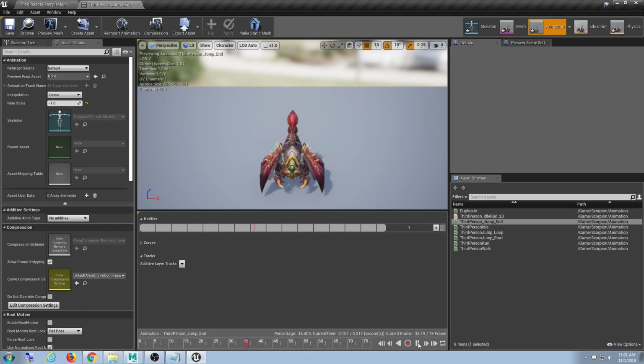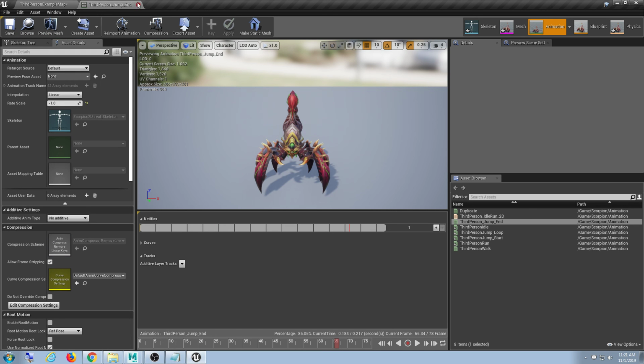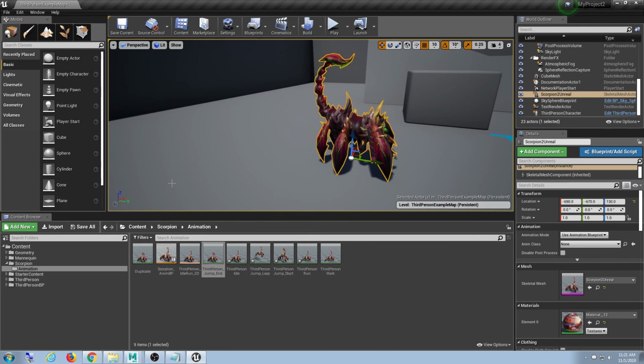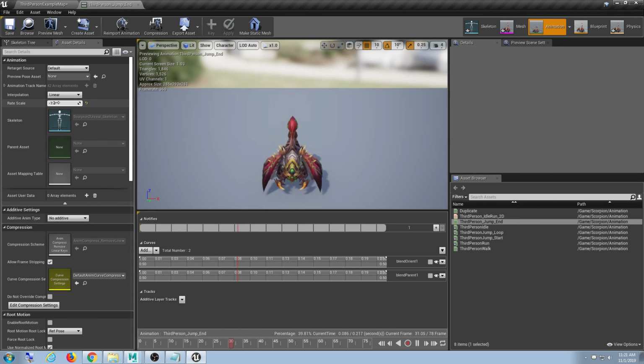Oh, wait a minute. I think it is doing that. Am I blind here? Let's try it. Okay, that's what we want. Yeah, I felt like it. Okay, so that's fine. Let's keep it so third person jump end, change it to -1, and then just click save. Man, I thought that's what it was supposed to do.